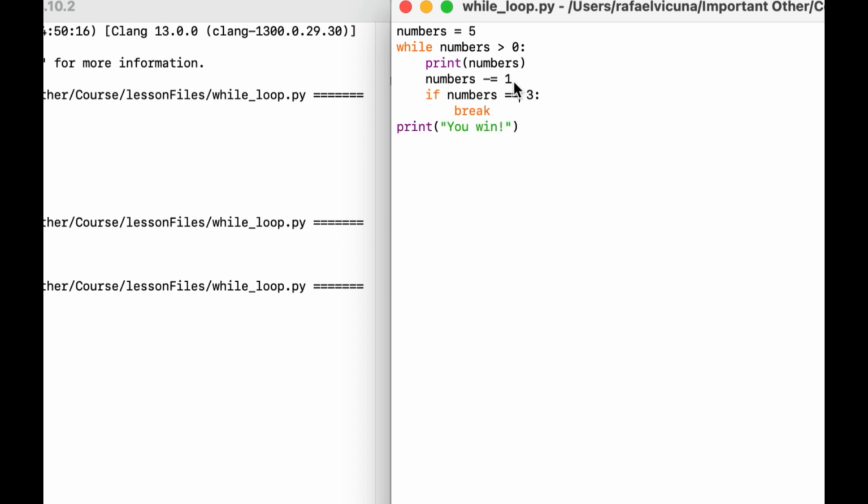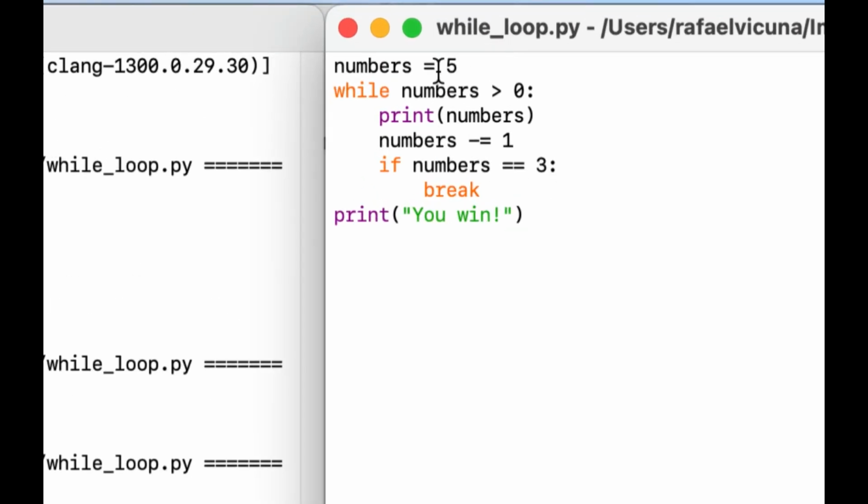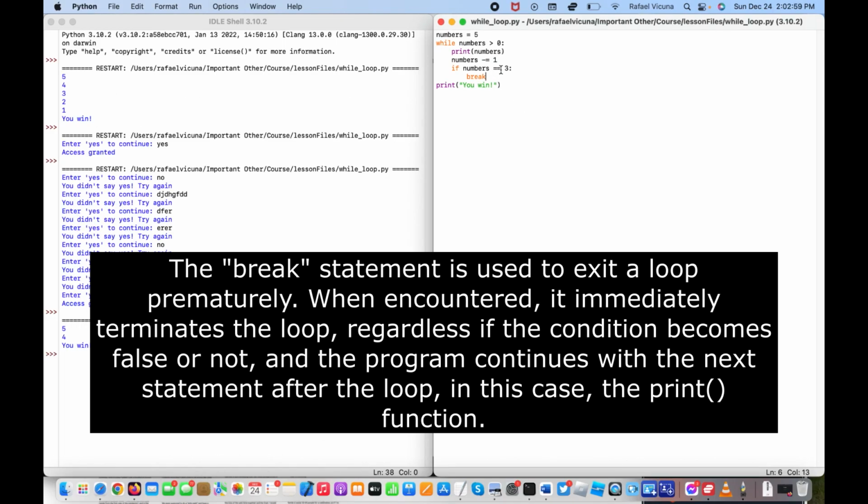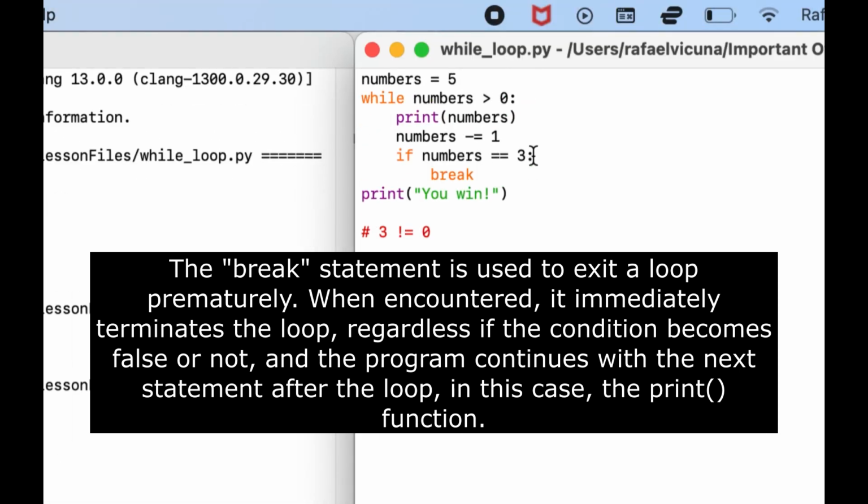The reason for that is because if we are subtracting 1 from the original value, it will go ahead and repeat that over and over, but as long as it equals 3, it will go ahead and break. It will exit the while loop. So technically, obviously 3 is not equal to 0, but we had this if statement to cover that.